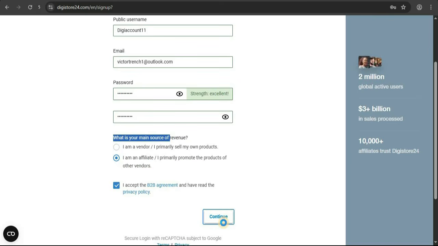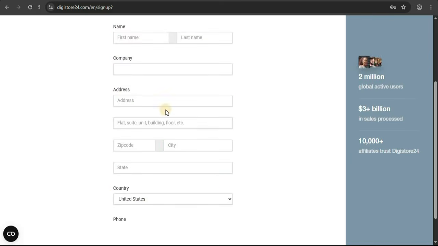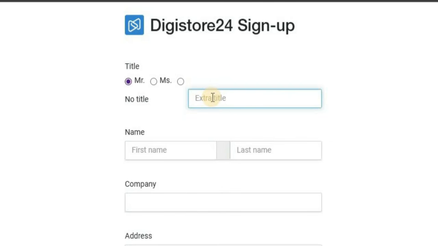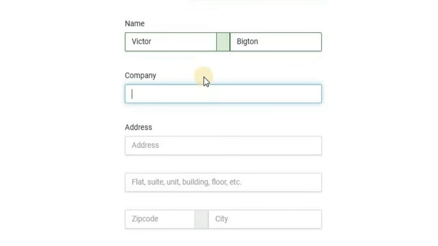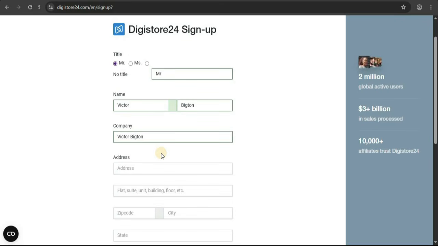And once I click on continue, I'm going to be redirected straight to this page. Down here, they're going to ask me for my title. I'm just going to do Mr. And my first name, I'm going to do Victor. The last name, I'm going to do Big Ton. Over here, they're going to ask me for my company name. I'm going to do Victor Big Ton. It's really important to use your real information when you're trying to put together a Digistore24 account.